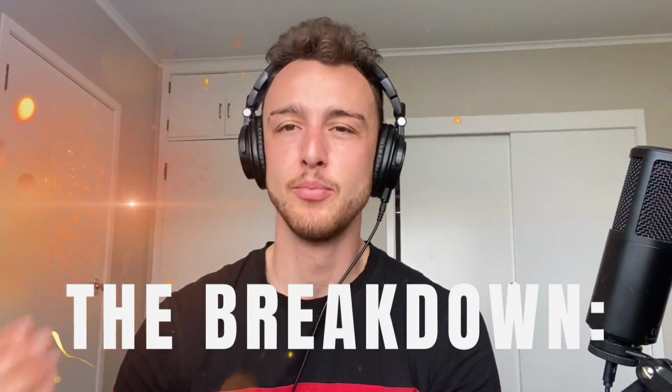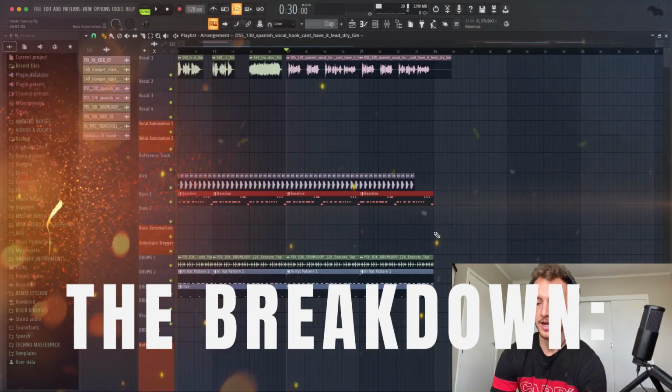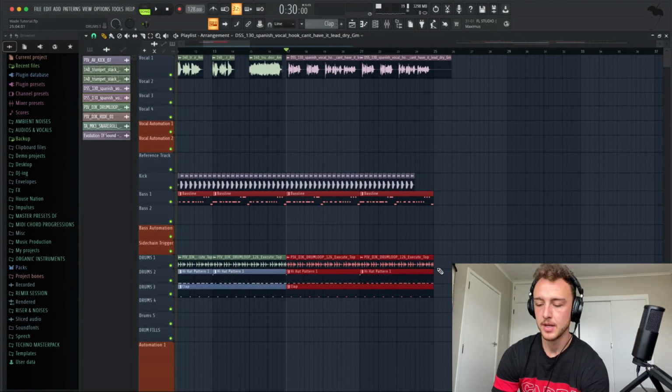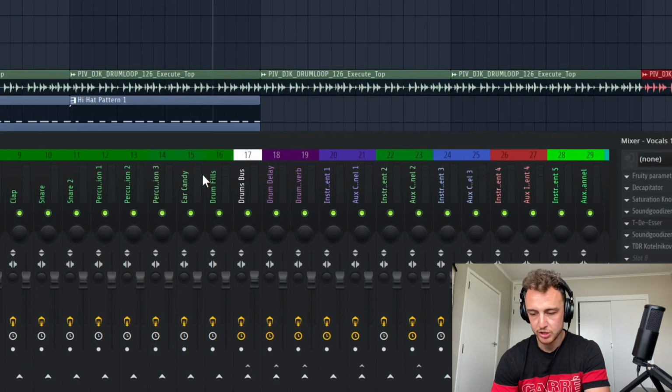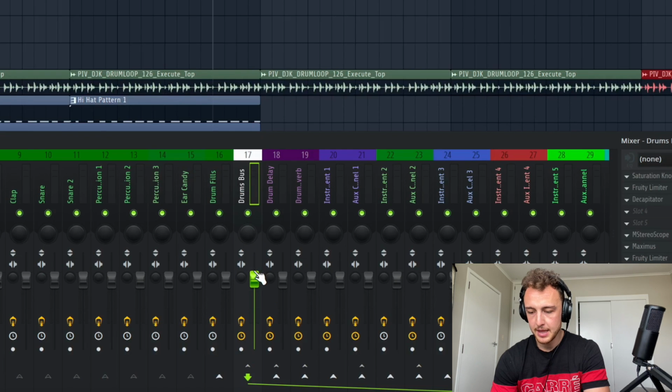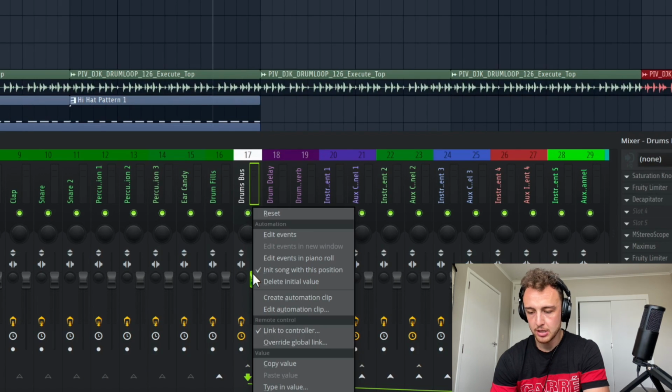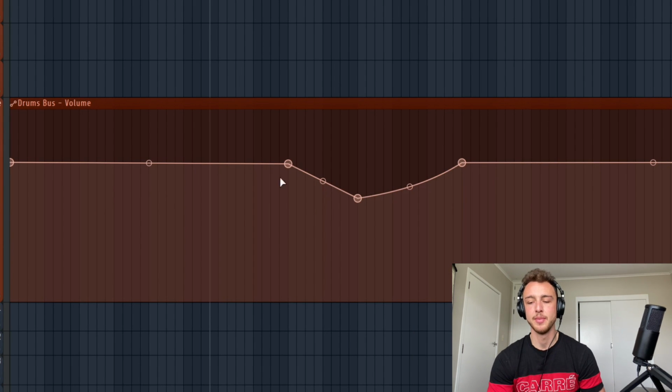Okay, now let's add a little breakdown for the track. We want the hi-hats and everything else to still play, but we want to take the energy away. How we take energy away is by creating automation clips, for example, decreasing the volume or adding a low pass filter to the hi-hats. Everything we have to do is go on our drum bus, double click on this knob here, create automation clip, and then we have this drum bus automation in the playlist.